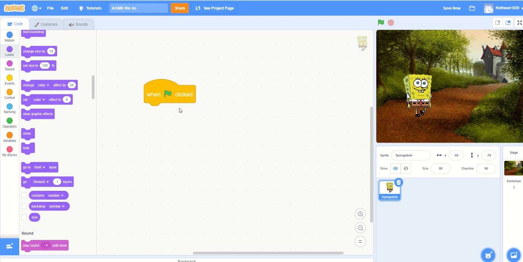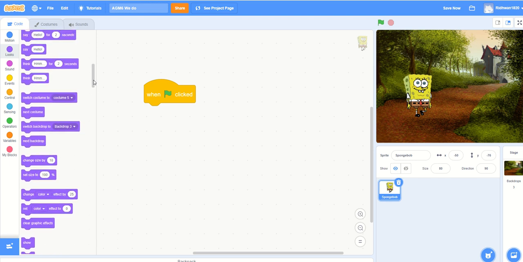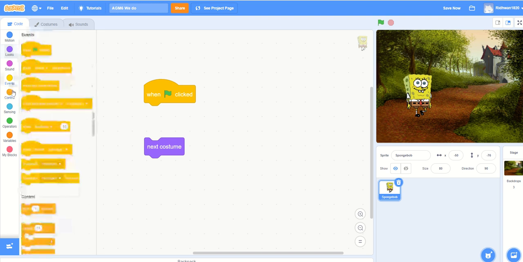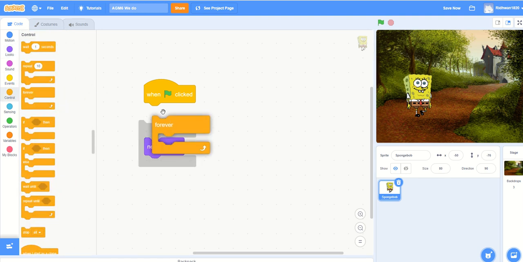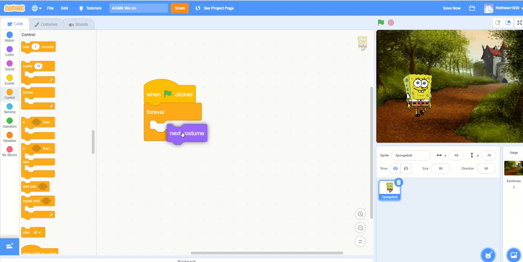So let me try that. Under the looks block palette, you will find next costume. So let's add another loop block here, under control, forever. Let's try this. So when the green flag is clicked, forever, it will change to the next costume.